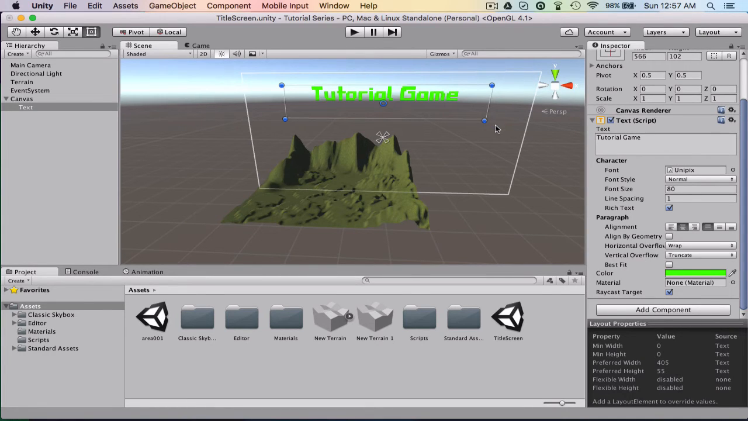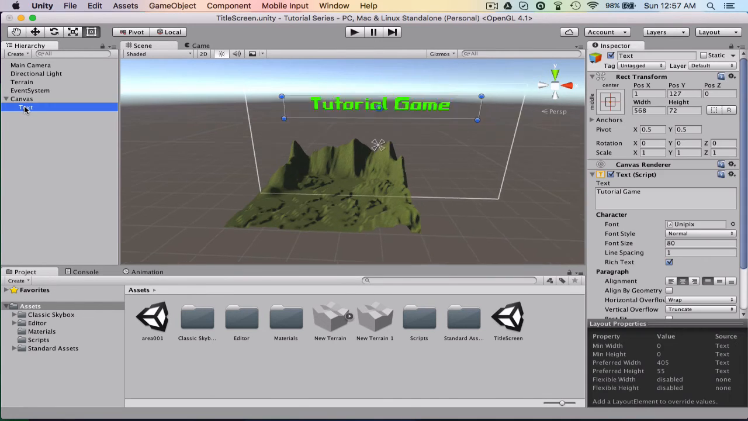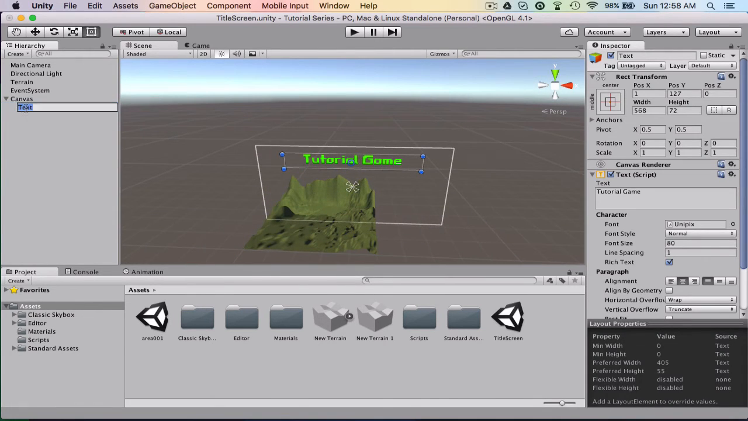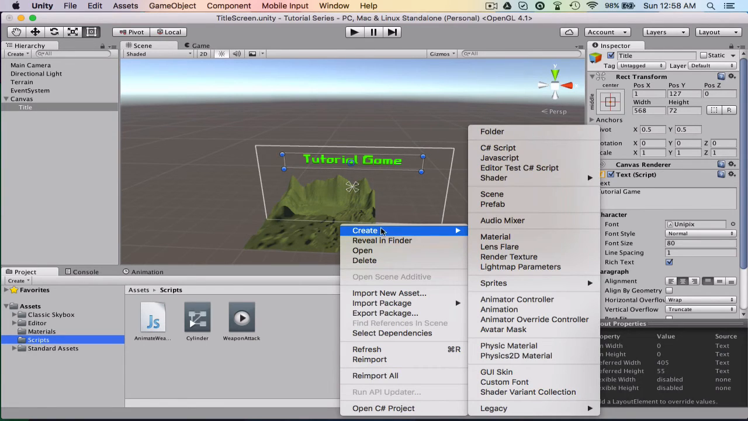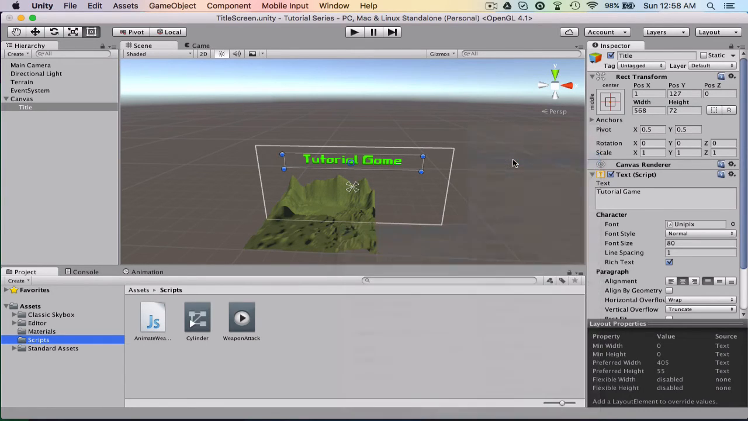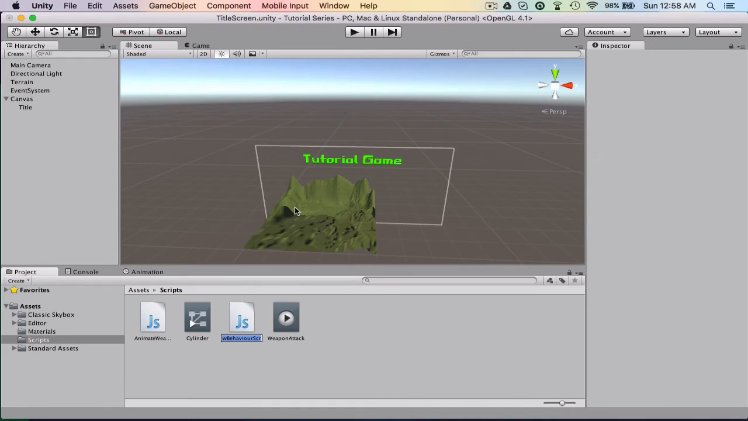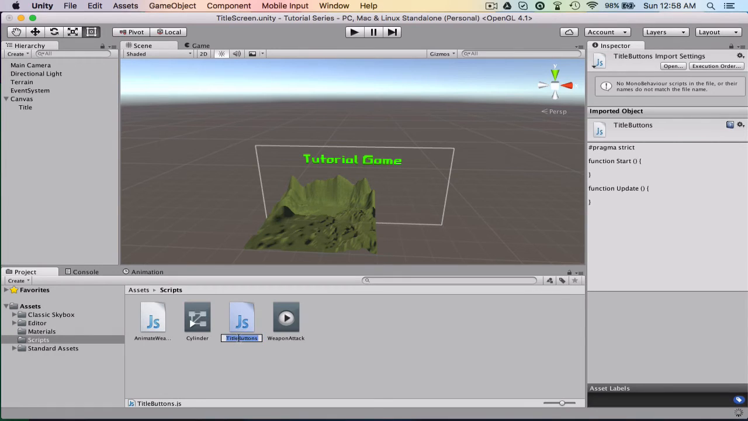That's all I wanted to do there. Now I'm going to rename this title. So now what we have to do is make a script. We're going to go to scripts, right click, create new, and we'll do this in JavaScript. We're going to call this title buttons. I'm going to rename this title screen buttons.